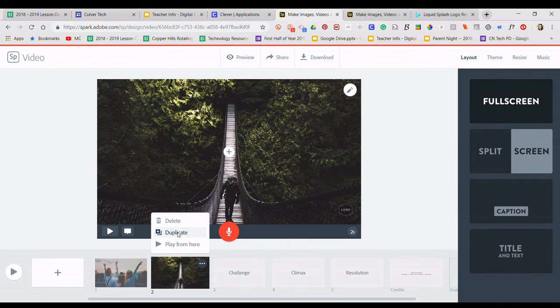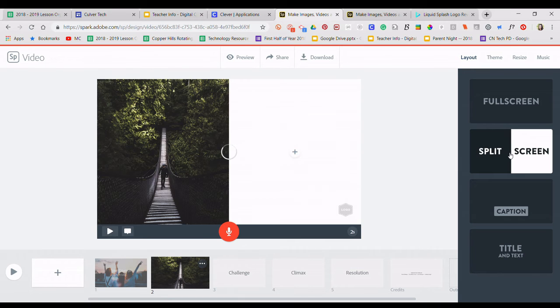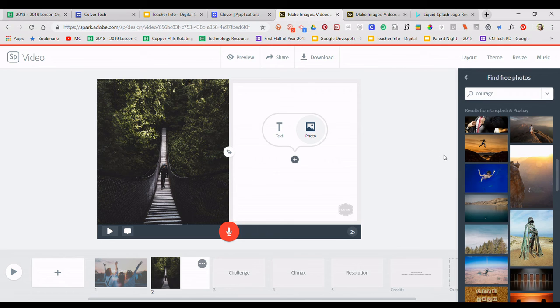If you like it so much, you can duplicate it, or if you are dissatisfied with it and you want to delete it, then you can. I'm going to go ahead and go split screen on this one, and then I'm going to drag another picture in. So here's the plus symbol right here, and I'm going to choose text.